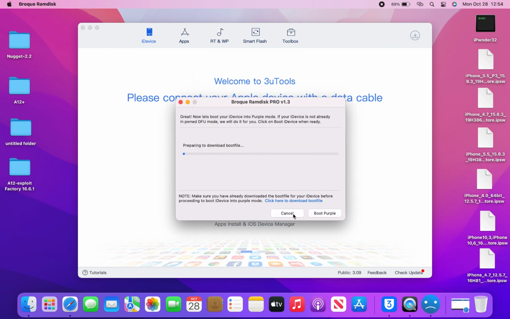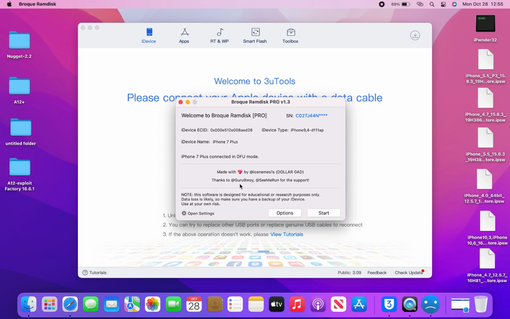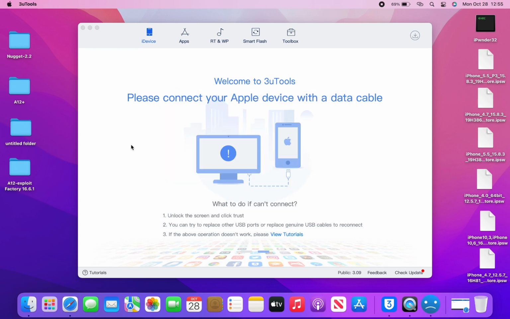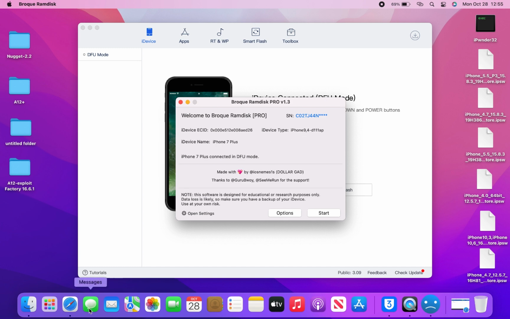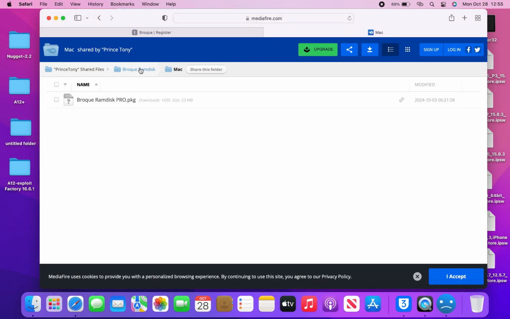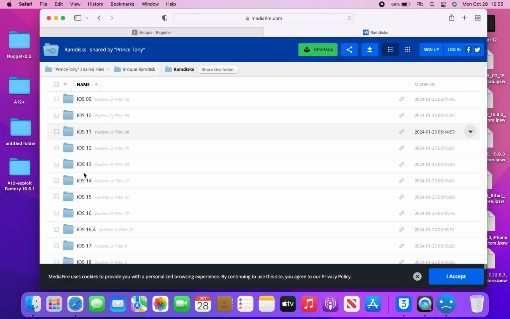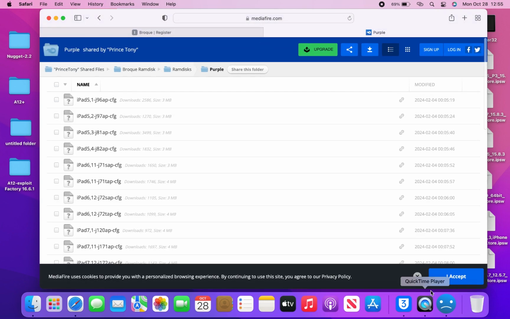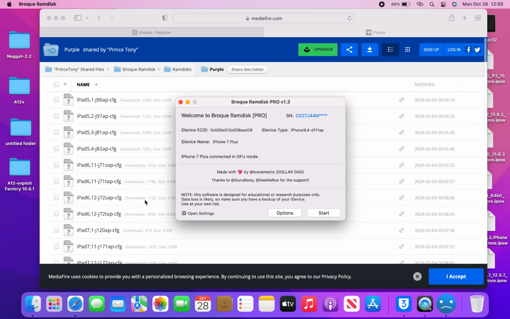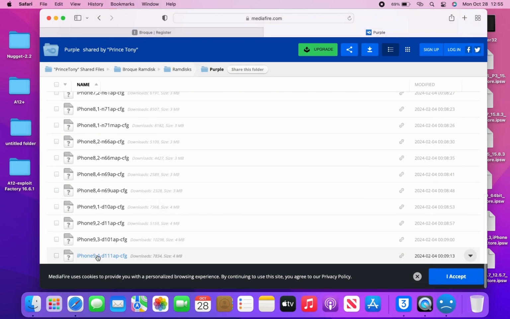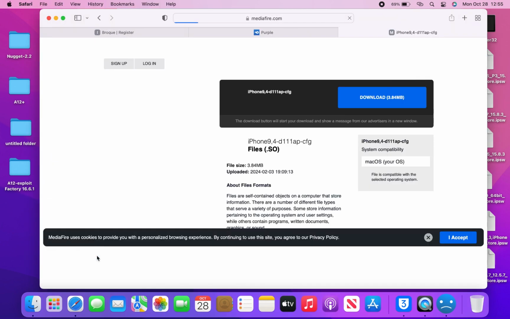Right, so click on OK and then just click on that button. It should take you to the page where you want to download it, or just click on that and then see your device ID, or sorry, device type. Okay, so once you see your device type, go to your browser and then where you download Broque Ramdisk, go into the Ramdisk sections and scroll down until you see purple. Once you see purple, just scroll down to see your device type. So my device type is iPhone 9.4. So I'll download iPhone 9.4.